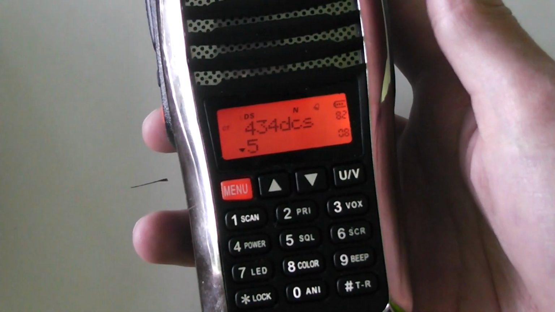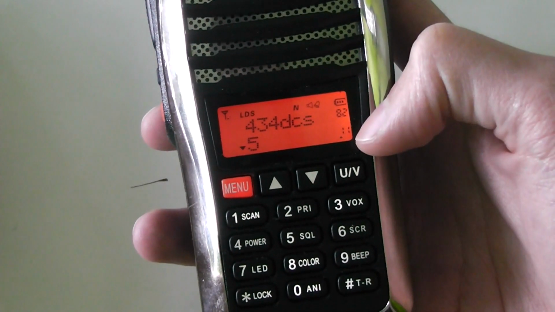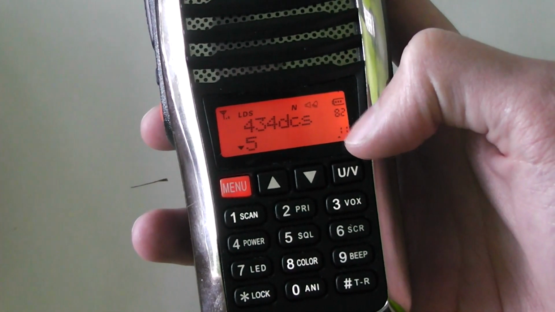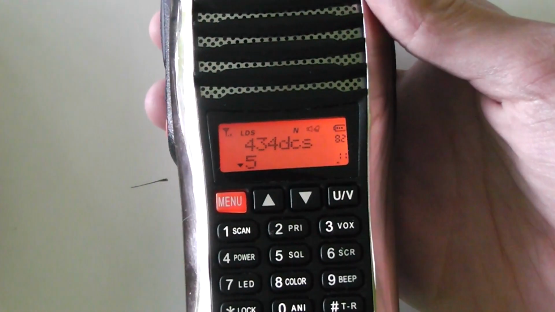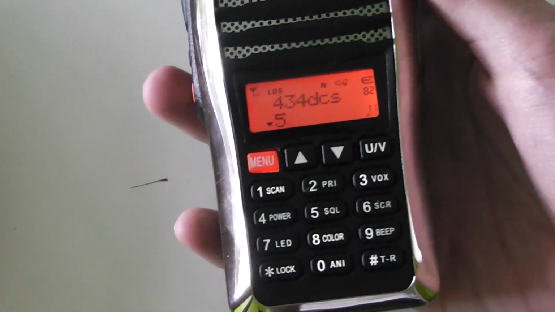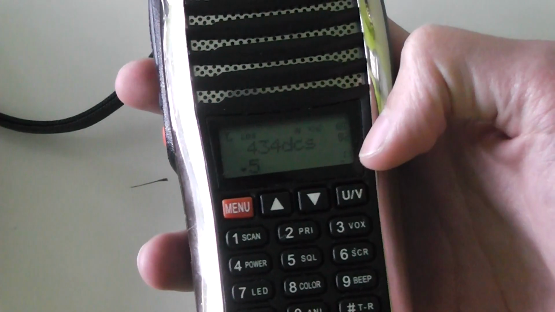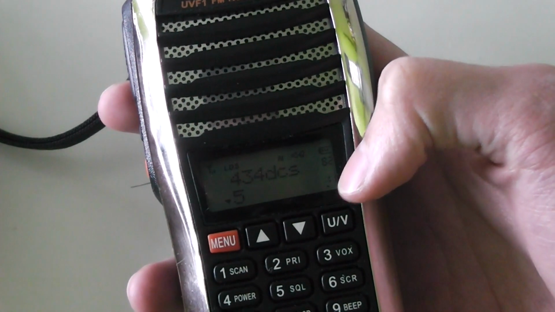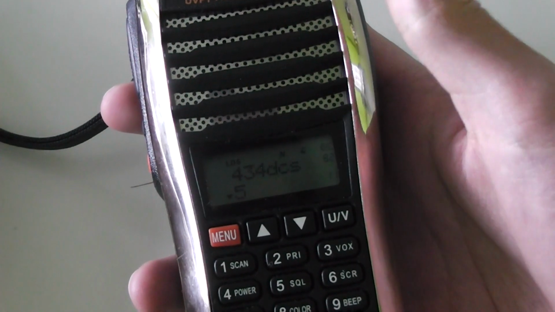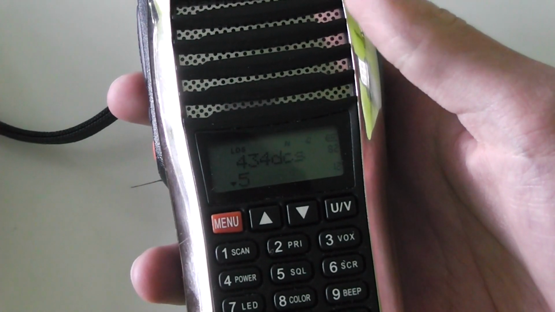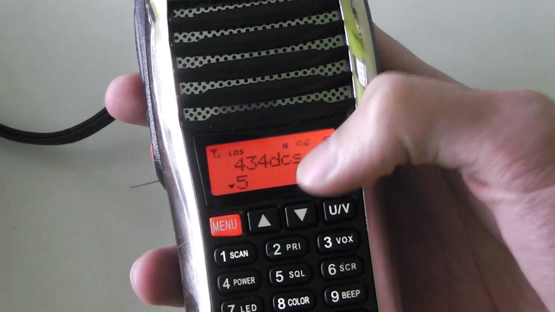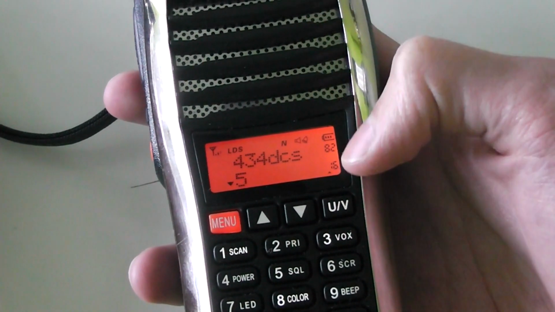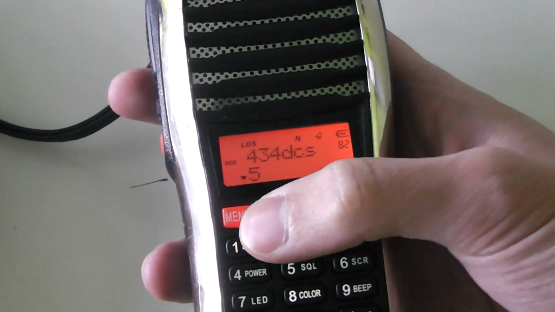Everyone knows what scan does. You hit scan and it scans through your channels. Let me turn that down. There is one problem with this though. The channel number moves when you're scanning, but the name does not change. So if you have it on the names, to show the names, it doesn't change. If you're scanning through frequencies, then it does.